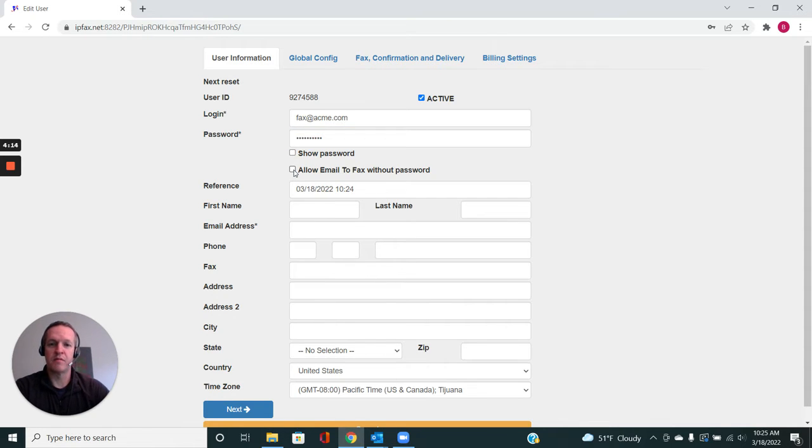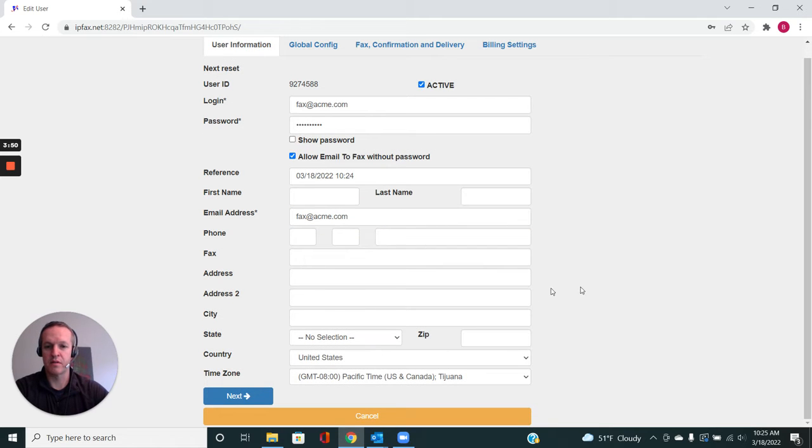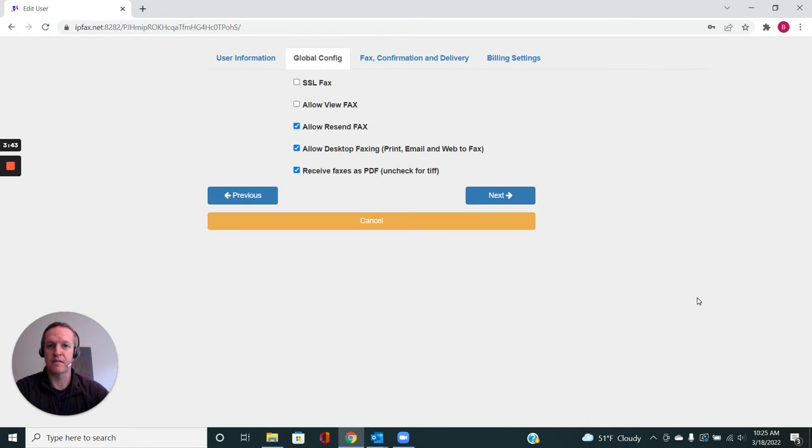If the customer wants to be able to send faxes from the desktop, so send fax from email, they can certainly do so. We'll select the allow email to fax without a password, and we'll enter the email address here. This is a required field, but the other contact information fields here are optional. The time zone, you can select a customized time zone. We'll leave this as default and click next.